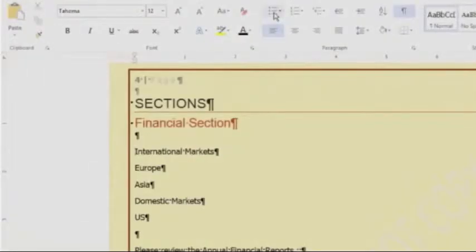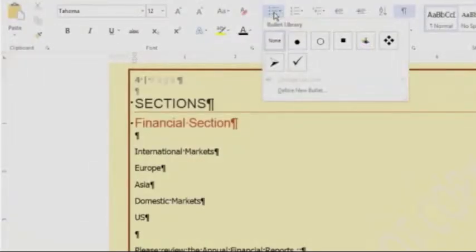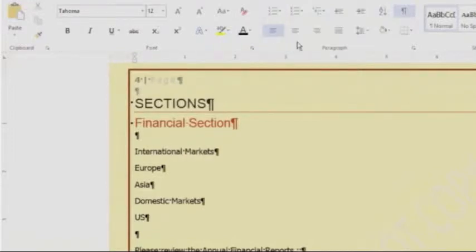And we can simply use the default for now, and we can click onto the bullet library and put a bullet. Notice what happens, a couple things. It gets indented, the bullet appears. I can do the same thing for the domestic market, and I can position my cursor and press the function key F4. F4 is my repeat, so I know I get the exact same bullet.